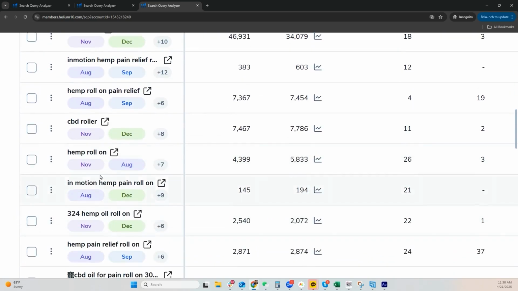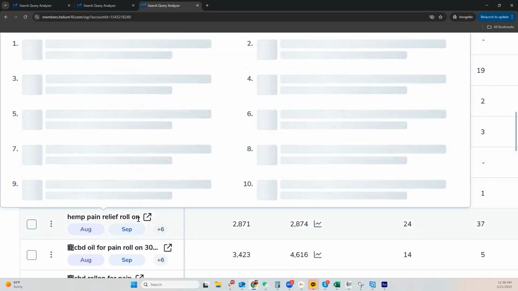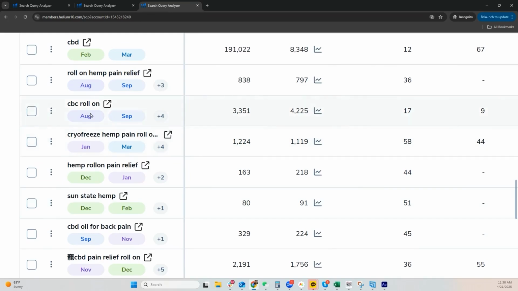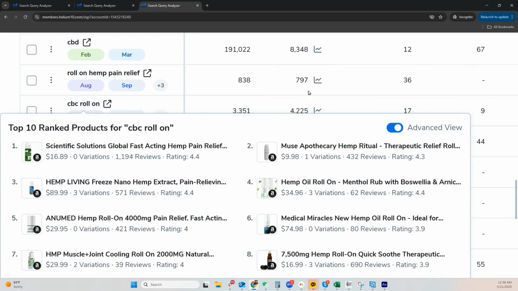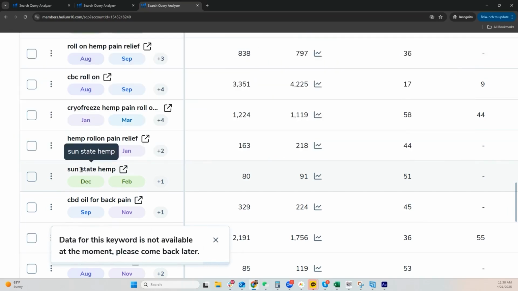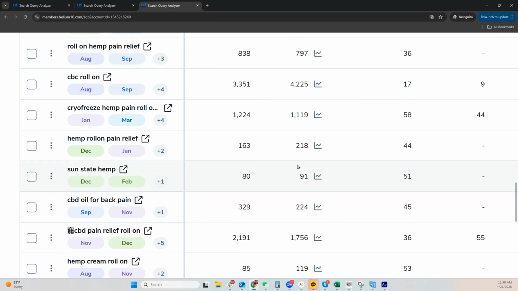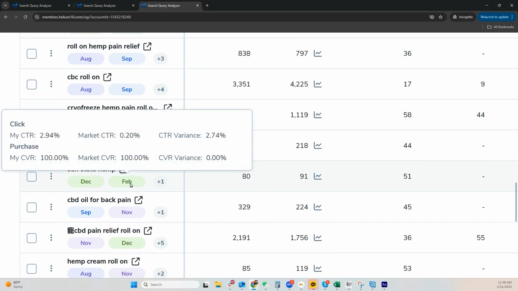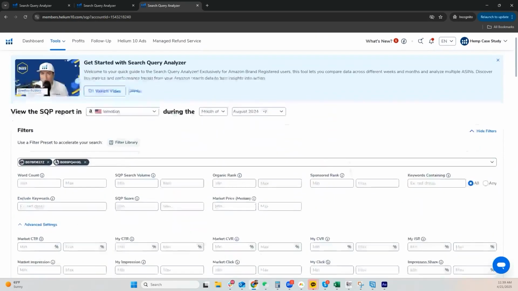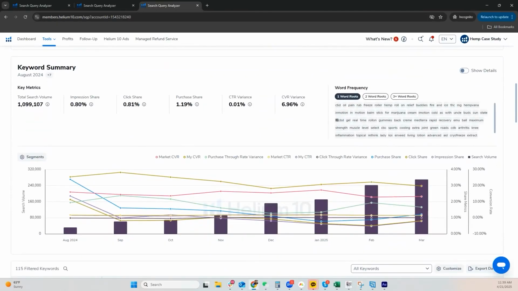In motion, hemp pain roll-on, hemp pain relief roll-on. But as you start going down this list, you're going to start seeing keywords where you're like, oh, here's a misspelling, CBC roll-on instead of CBD roll-on. And here's some branded keywords from others. Usually you can't steal keyword sales from other brands, but it looks like that's what's happening here. Sun State Hemp, somebody searched for, but multiple months, they ended up buying one of these in motion products. And so look at that. Here, 115 money-making keywords. Now, every single one of these keywords, or most of them, would have come up potentially in like a Cerebro search, right?